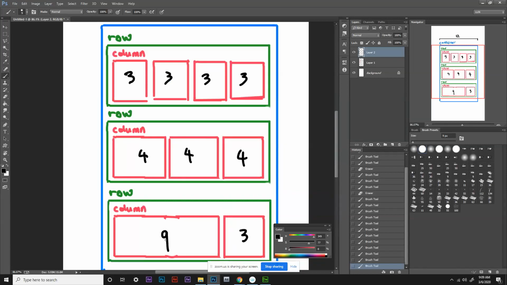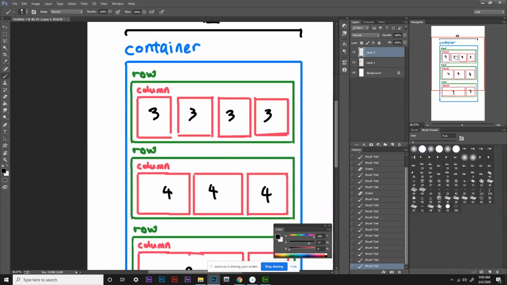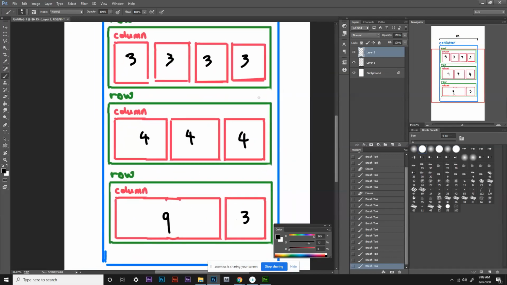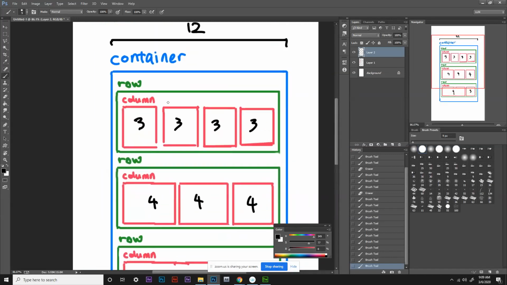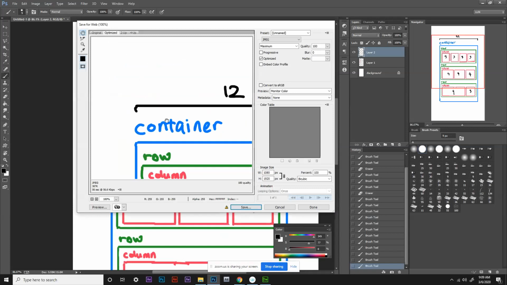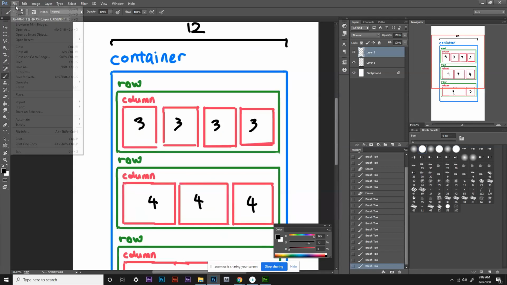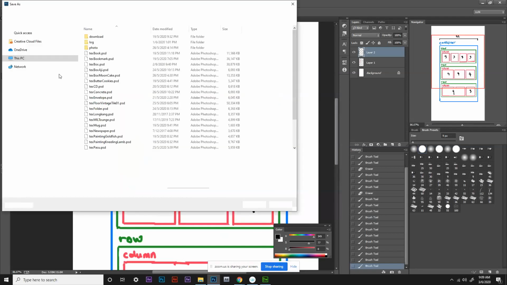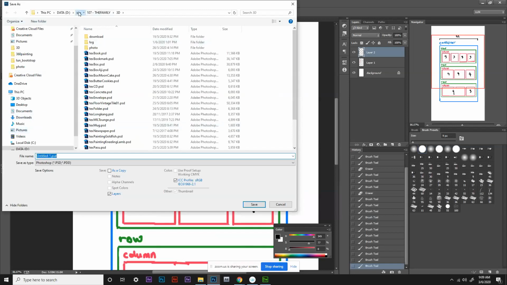I don't understand what that means, sir. You'll see how easy it is to use later. Don't worry. You just remember the total. Remember this number, the total is 12. And remember this hierarchy: the container first, and then the row, and then the column. Let me just save this one. I don't know whether you will need that, but let me just save first. Okay, thank you.